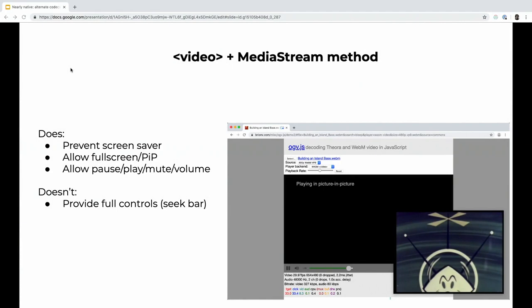Screensaver or screen dimming is prevented during playback. So you're no longer sitting there on your phone or your laptop, and you get 2 minutes into the video and the screen goes dim. That's not a good experience. Full screen works. Picture in picture even works in browsers that support it. And it's fairly straightforward to hook up pause and play and so forth to work pretty reliably.